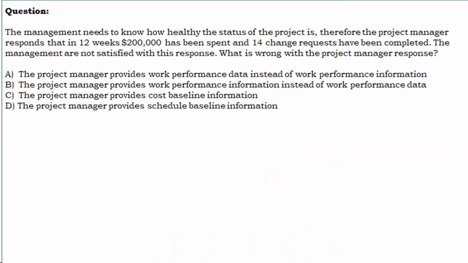The management needs to know how healthy the status of the project is, therefore the project manager responds that in 12 weeks $200,000 has been spent and 14 change requests have been completed. The management are not satisfied with this response. What is wrong with the project manager response?